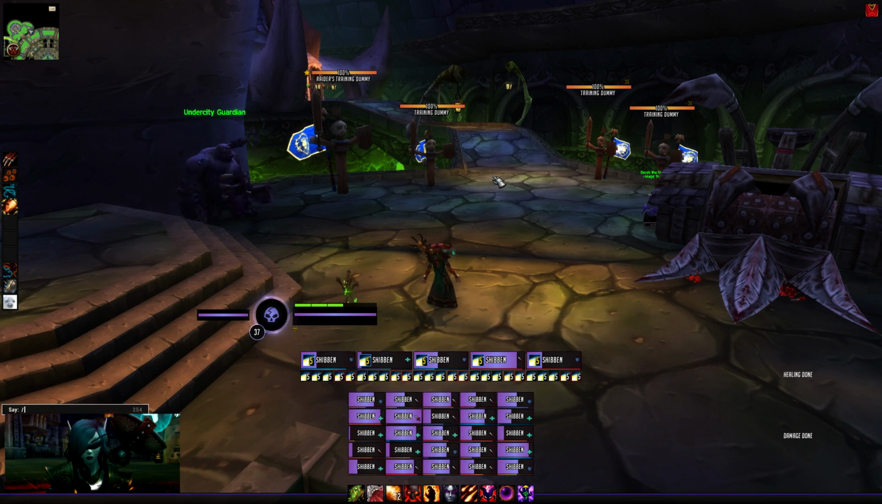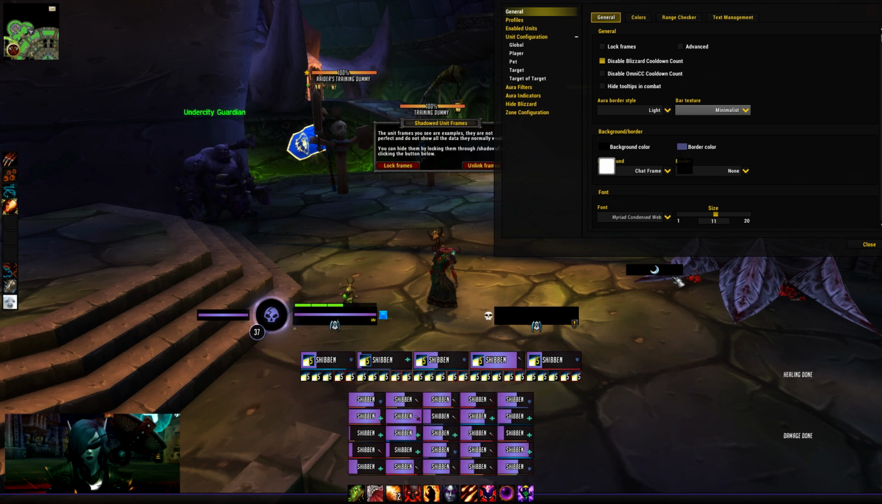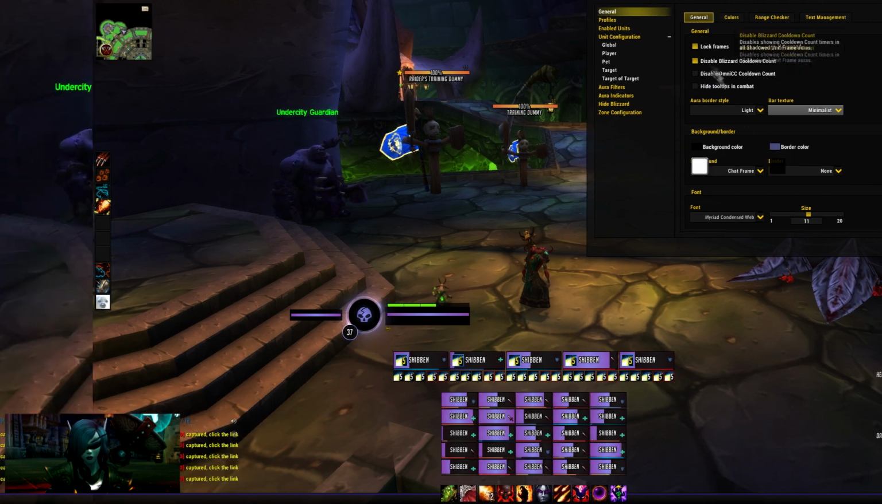So if you have a resolution that doesn't match up with mine, you can go into the ShadowedUnitframes and uncheck this lock frames. Then you can move around the frames however much you want to. But keep in mind that the WeakAuras are anchored to these frames, so they will move around the lines and the orbs as well. So we lock that one.